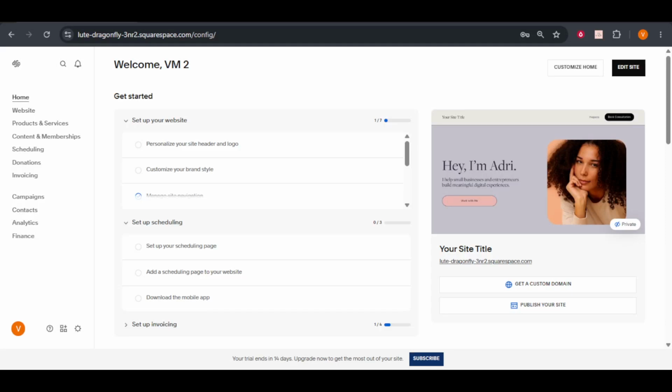In this video, I'll guide you through how to invite a contributor on Squarespace. Whether you're collaborating on a project or simply need some extra hands, knowing how to efficiently add a contributor is essential for smooth teamwork. So let's dive right in and get started.